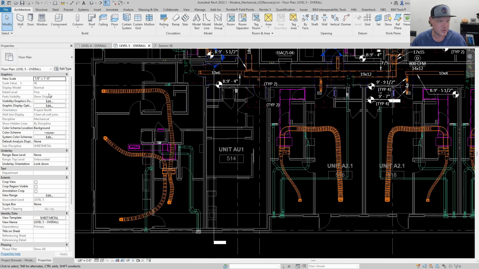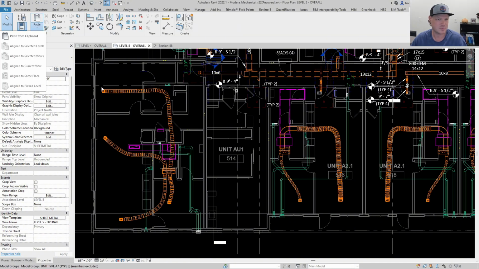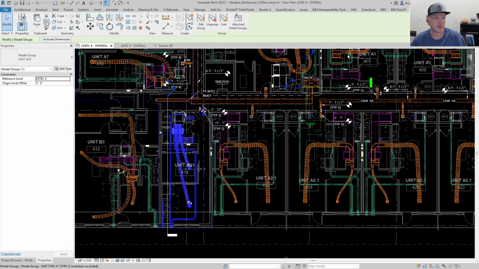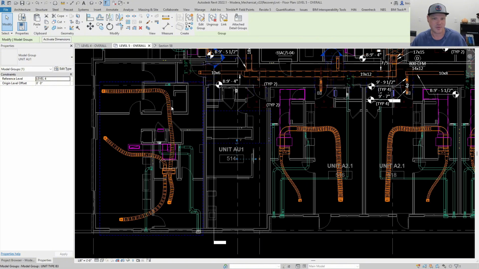And now what we're going to do is go to modify. Did we not copy it? All right, so we need to select it, and then we're going to copy it. Copy to the clipboard. We'll go to level 5. For the purposes of this video, I'm only going to do level 5, but we do 5, 6, 7, 8. We do this all the way up the building.